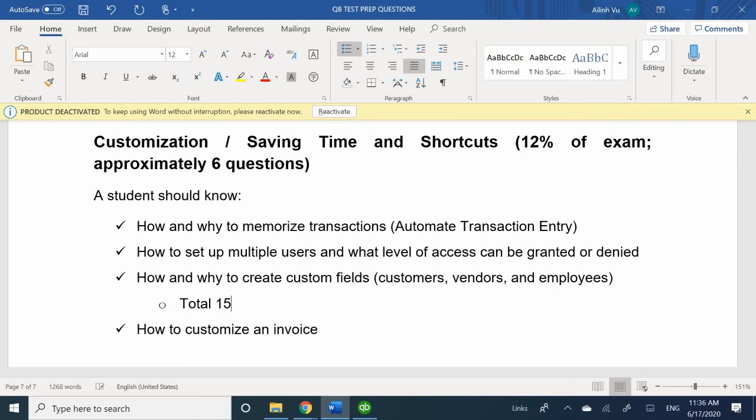How many custom fields can I enter for my customer? I thought it was 5. 7. No, 7. Yes. All people, all persons, are 7. Customers, vendors, employees, there's 7.